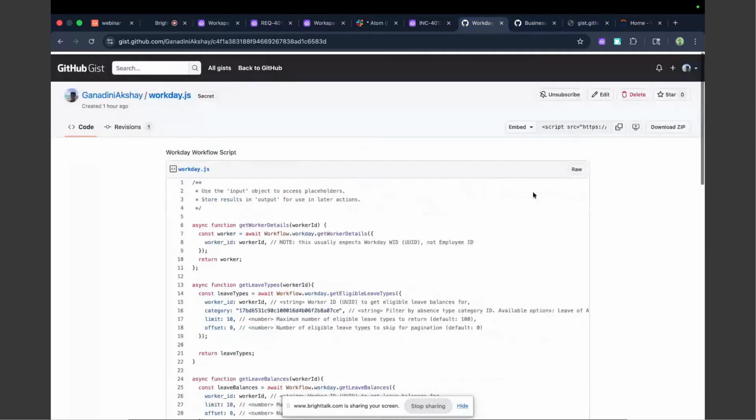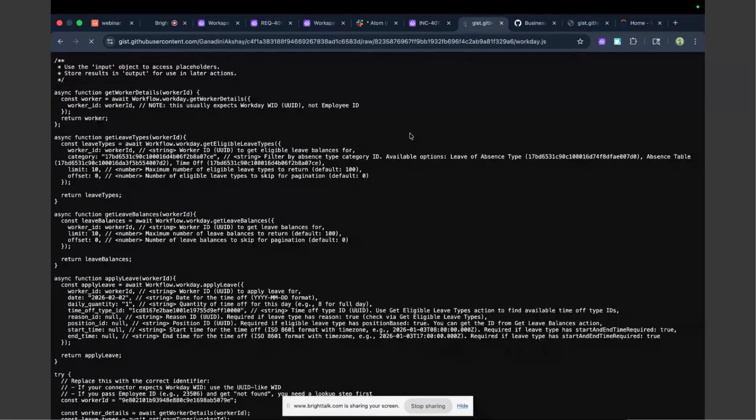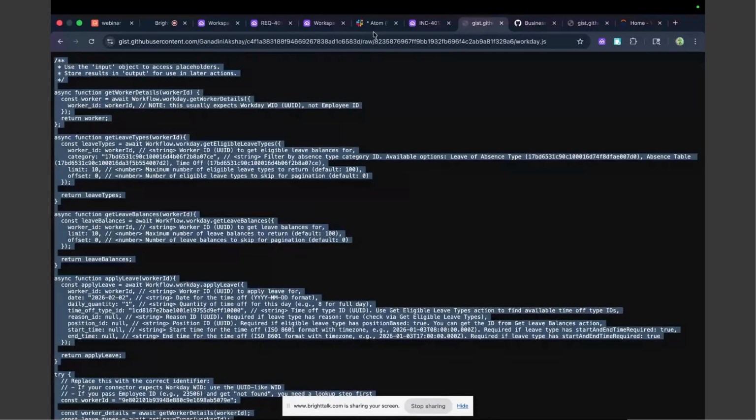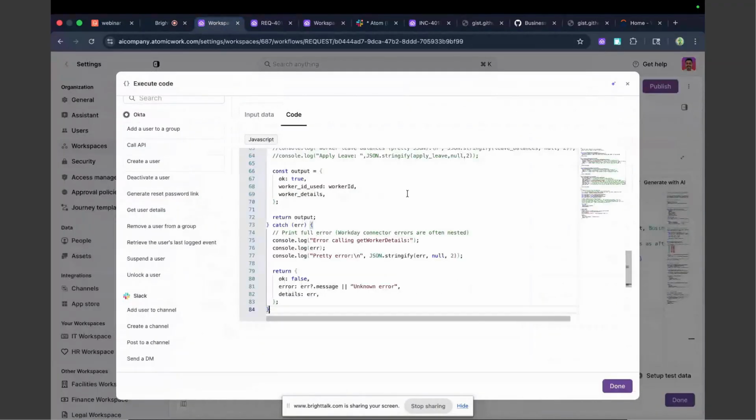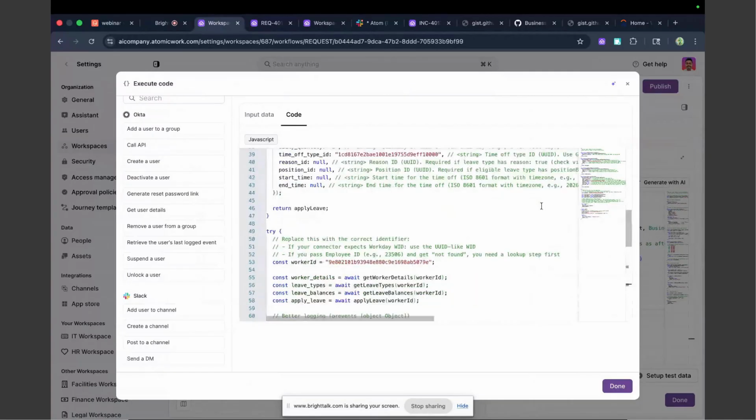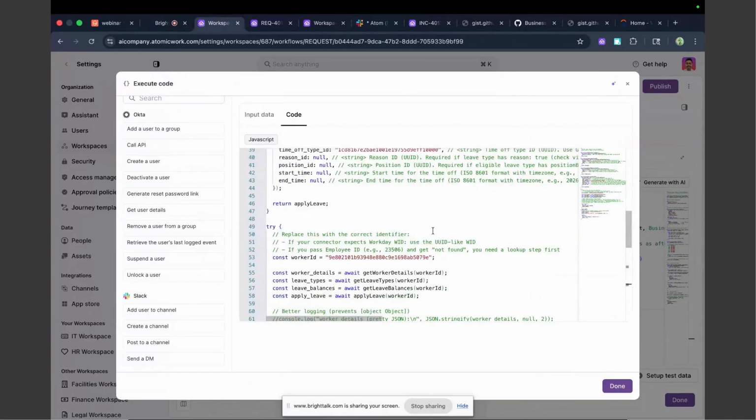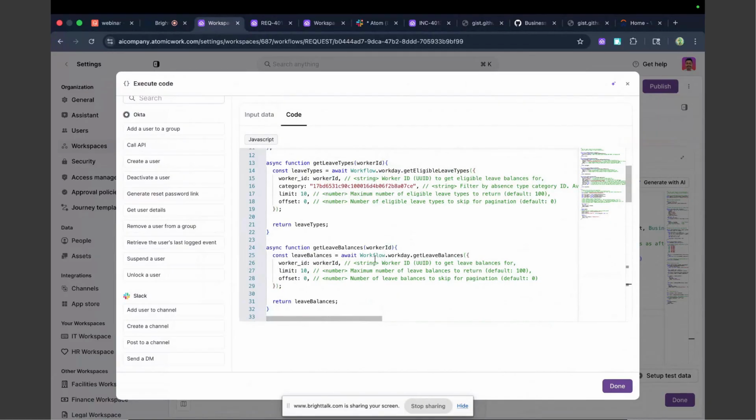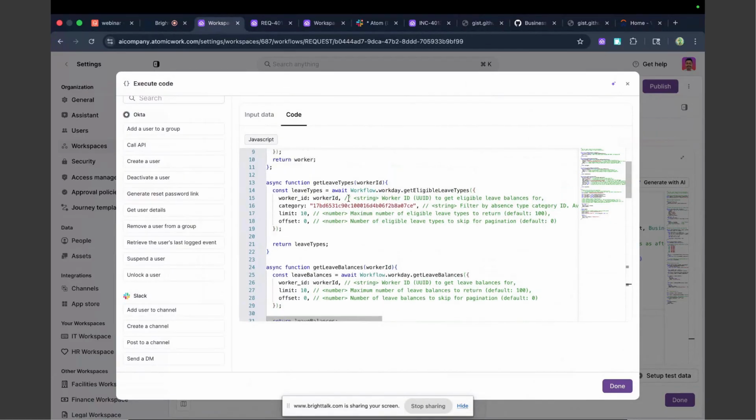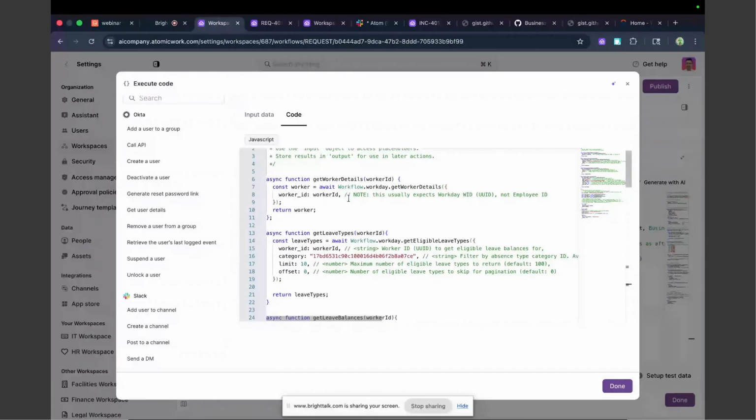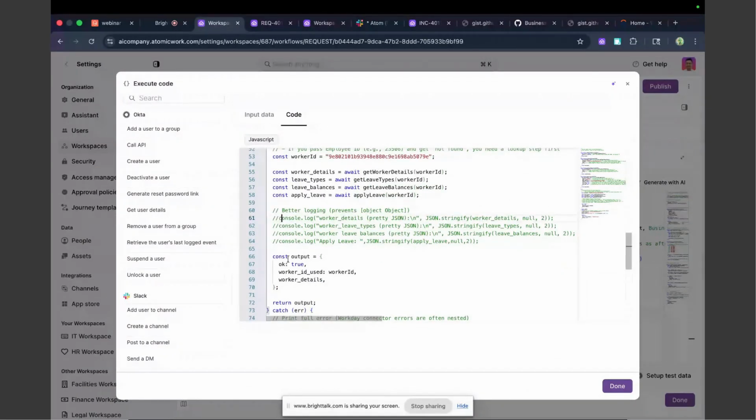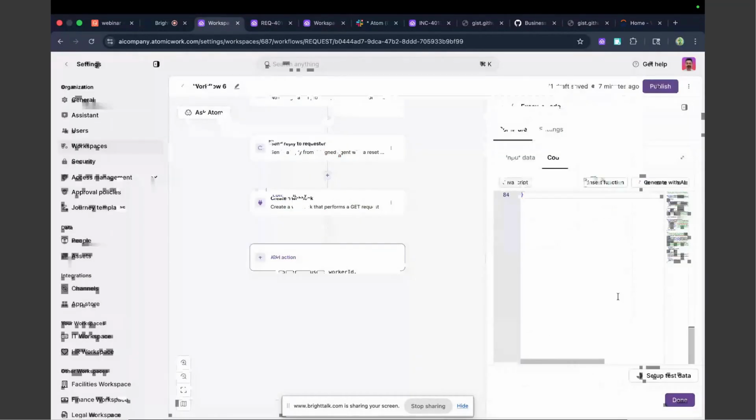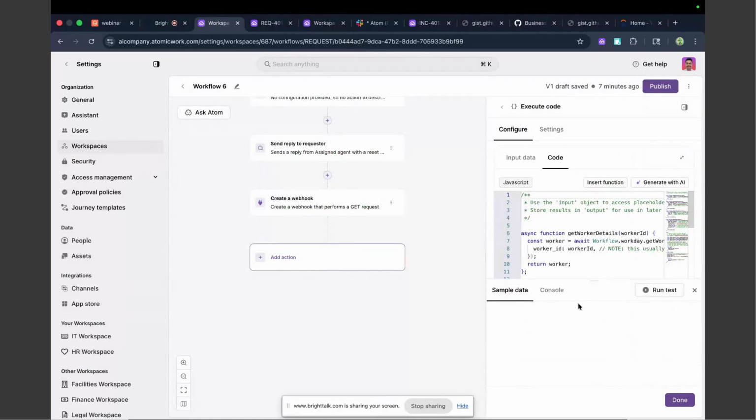So we have an example here. Just bring that in. What this is doing is I've hard coded a worker ID for now, just so we can test this easily. It's using the library functions that we have with Workday to actually plug into that system and get the data out. We can start with an example where maybe first we just get the worker details, and we can run a test on this code.